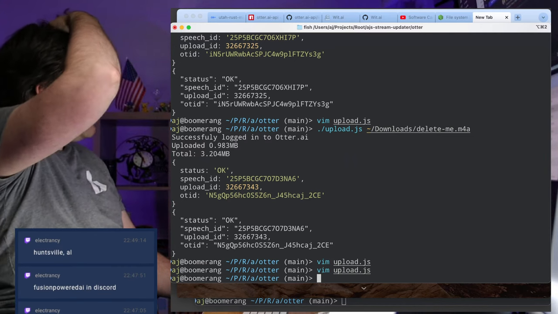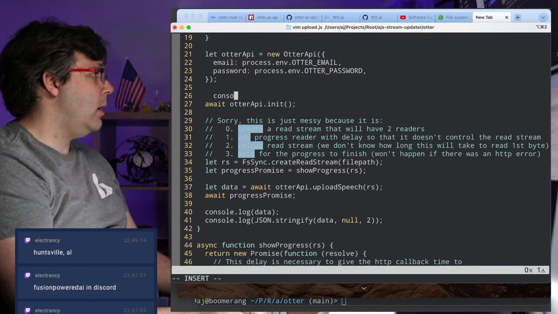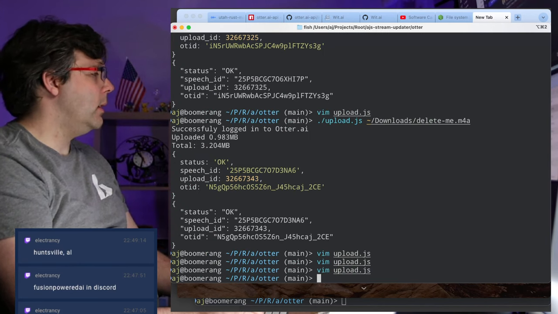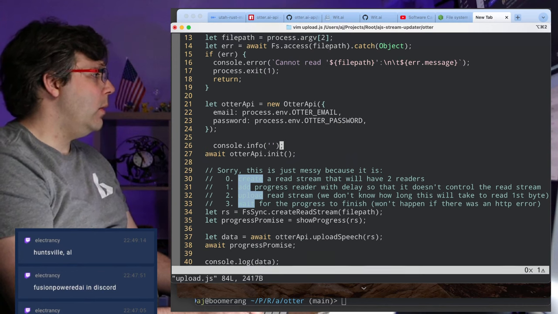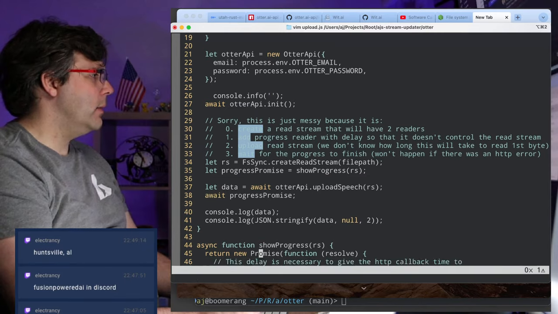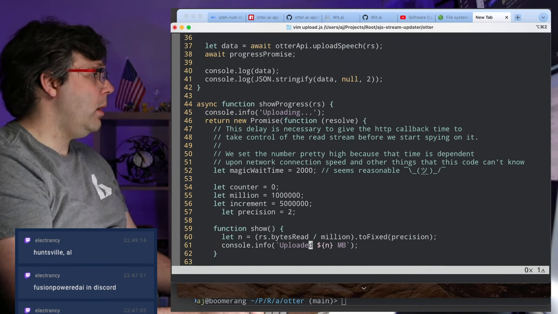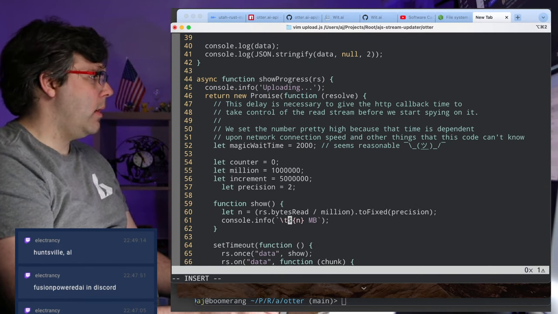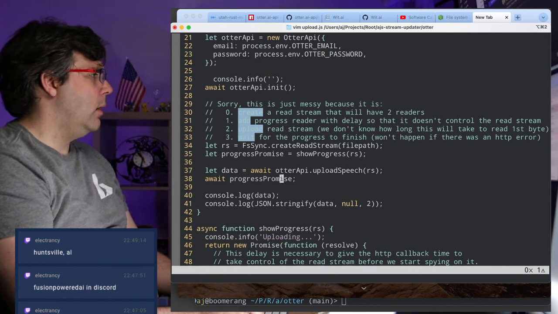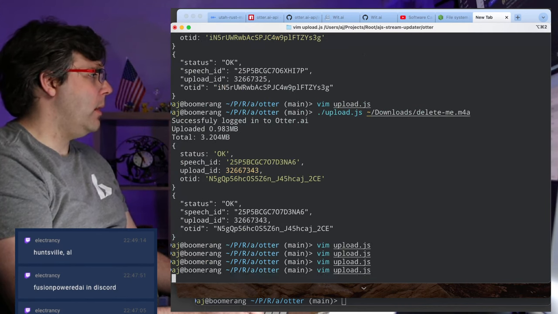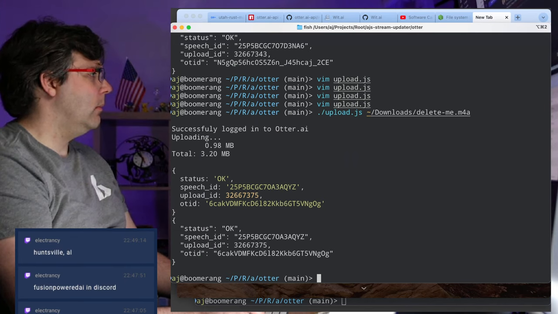And successfully logged into otter-ai. I'm going to do console.info. I just want to put a new line there basically. So uploading. I've got another idea for this too. So we're going to do show progress. Uploading, and then we're going to put in the total number of bytes. And then I want a little bit of space at the end. Okay, now let's run this one line. I think this is the last time before we do something real. And I might go clean those delete me's up.